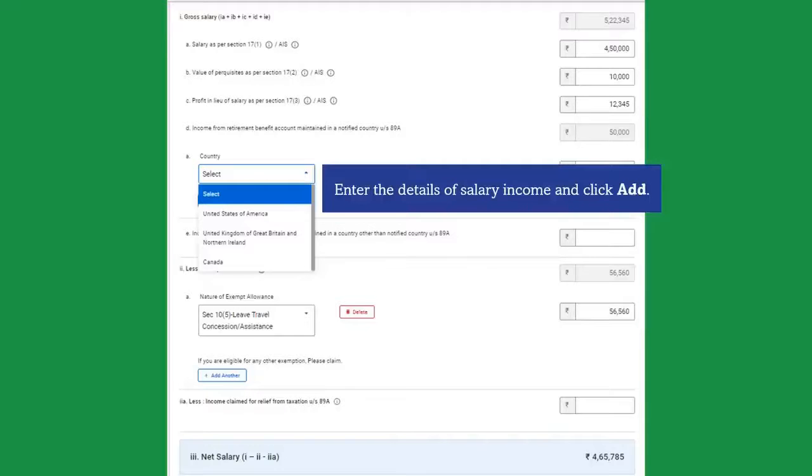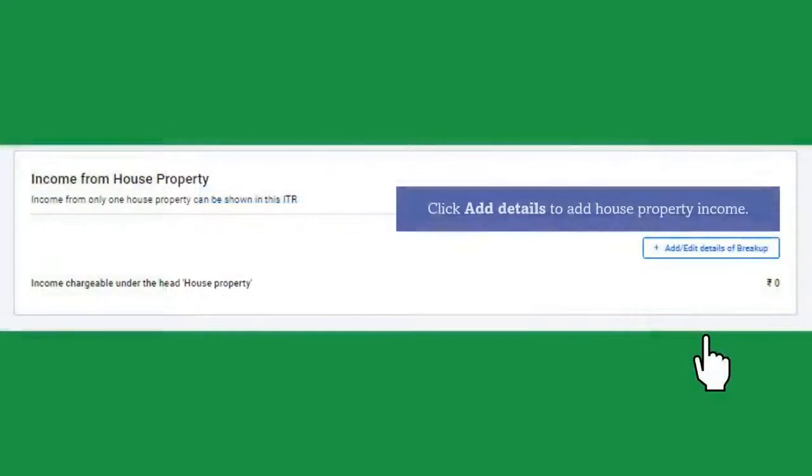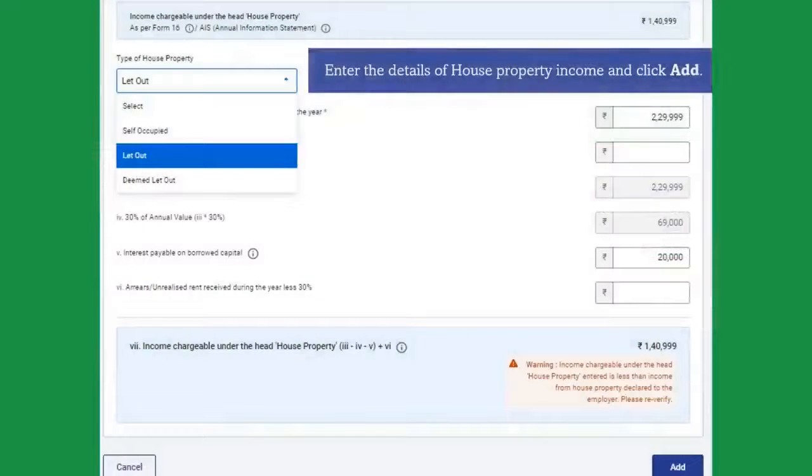In case you wish to take benefit under section 89A, you can enter the country details and then click on Add button. Moving to income from house property, you can click on Add or Edit Details of Breakup. Here you are required to enter the details of house property income as let out or deemed to be let out or self-occupied, and then click on Add button.